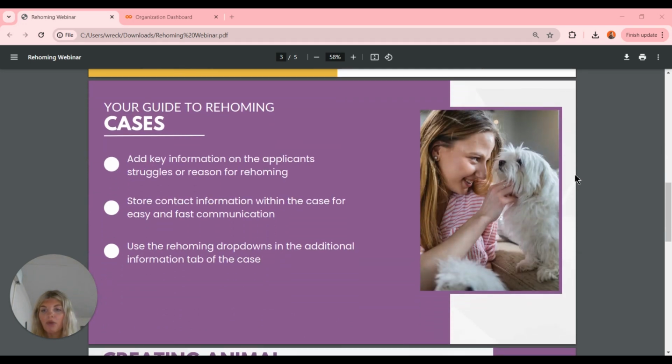For the rehoming cases, we're going to want to put all of our key information on the applicants, for example, the struggles and the reason that they want to rehome, depending on what you like to collect, whether it may be a lifestyle change or something else, so your organization can maybe offer resources if they have any available. This is also how we're going to store our contact information for the case, because it's a really fast way to communicate with them through either email or text. We can use the rehoming dropdowns in the additional information tab of the case to give our organization a little bit of information about the case. I'll show you those once we get into the system.